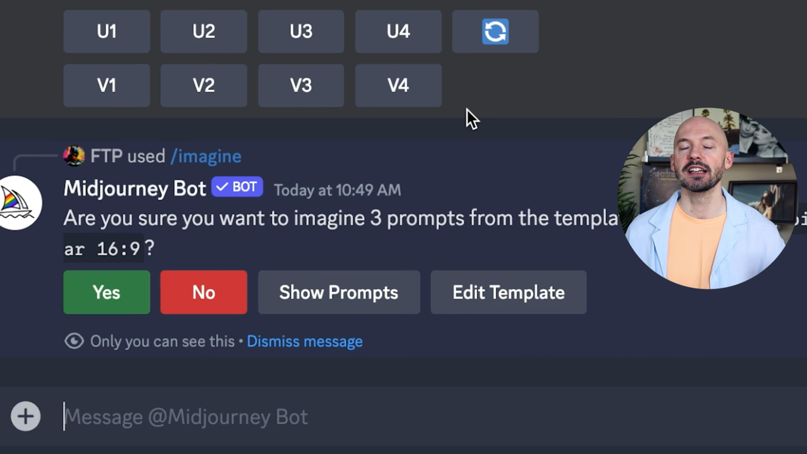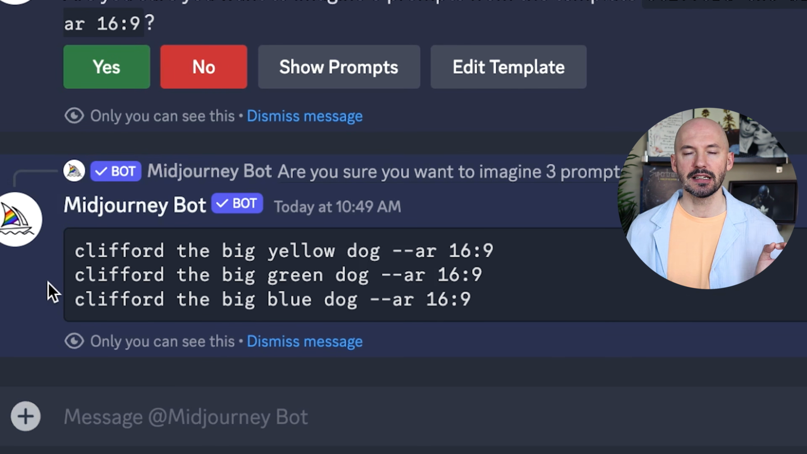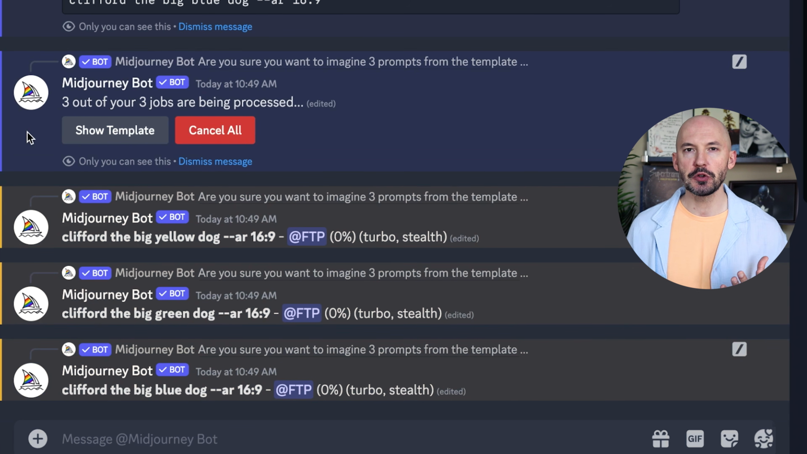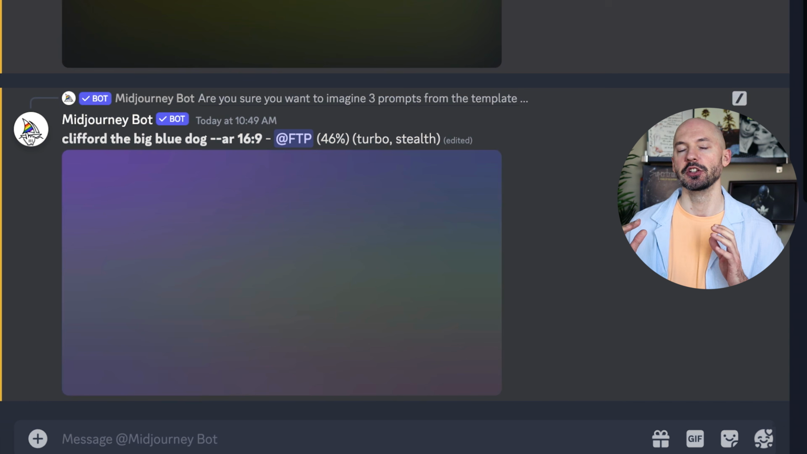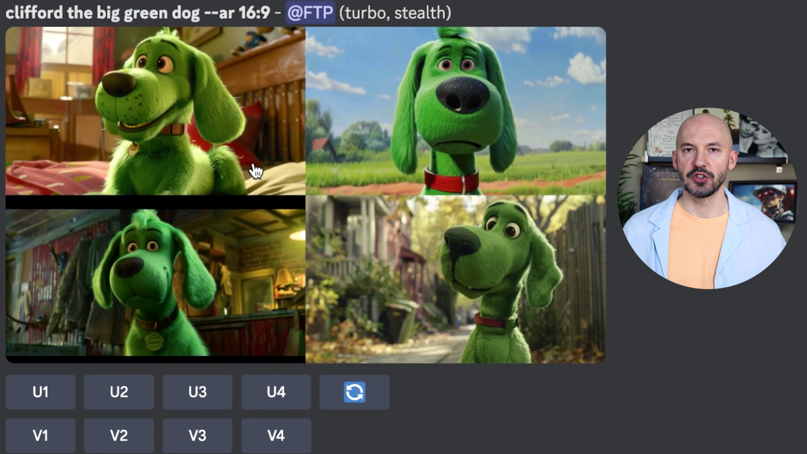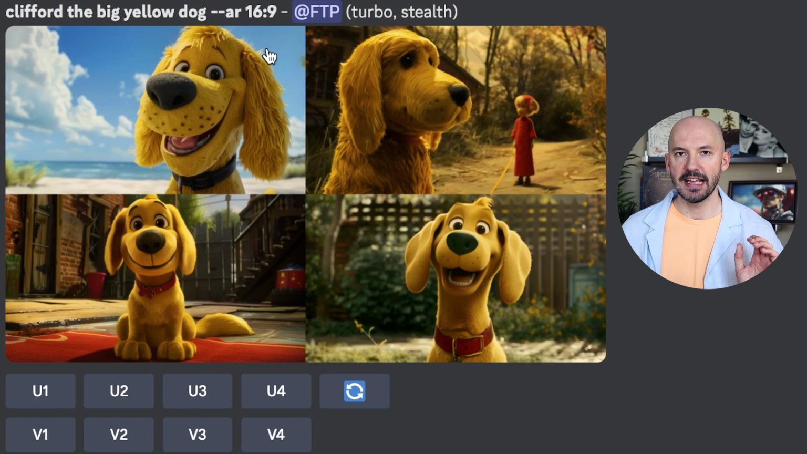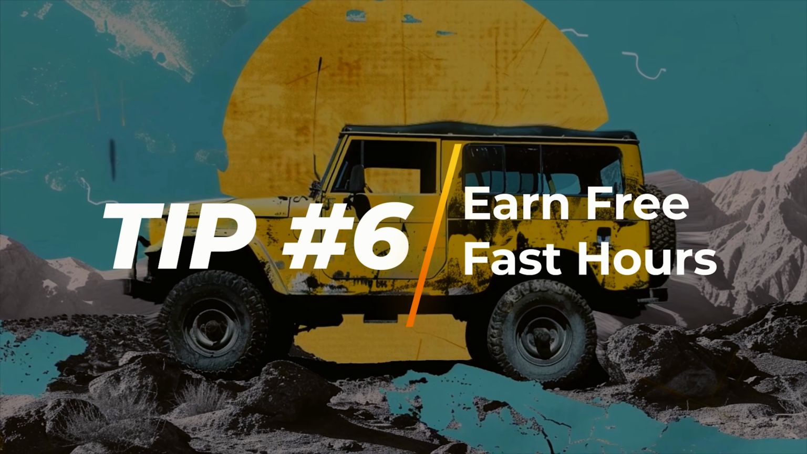When we hit enter, it's going to ask us if we're sure that we want to generate those 3 prompts. We can click on show prompts, and you'll see that we're creating Clifford the big yellow dog, the green dog, and the blue dog. Again, that's just a way to save time so you didn't have to write those 3 prompts out one after the other. You'll want to use permutations when you know what you're looking for, and when you know you're going to be writing these prompts anyways. You can just write them all at once, and trust me, this is going to save you time in the long run. There's the green dog, the blue one, and the yellow. Those are pretty cool.